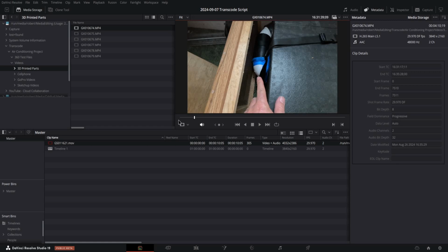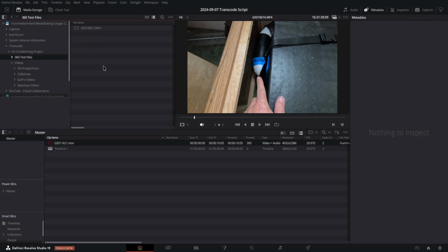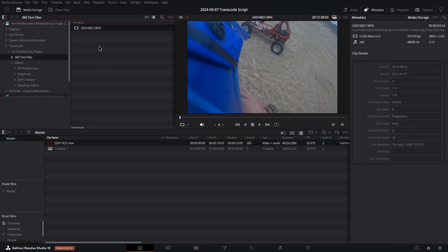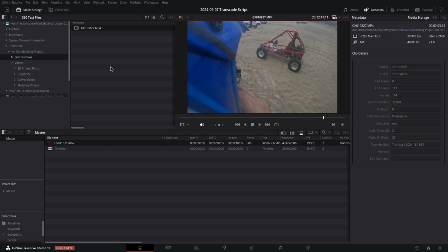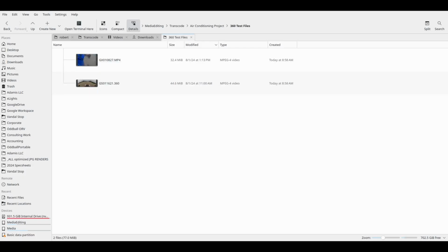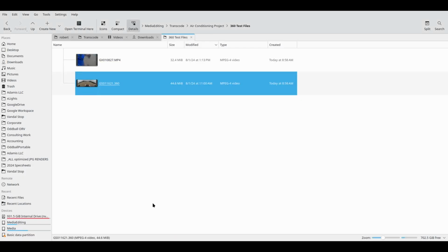The other thing is that I do have a 360 file within my folder here, and if we go up into here, you'll see that I have this file. This is just a regular GoPro MP4 file, which does play, again with no audio, but there is no 360 file. And in my folder structure, going back to my file manager, you can see that there is this 360 file right here. So DaVinci Resolve will not even read the 360 file or acknowledge that it's even there.